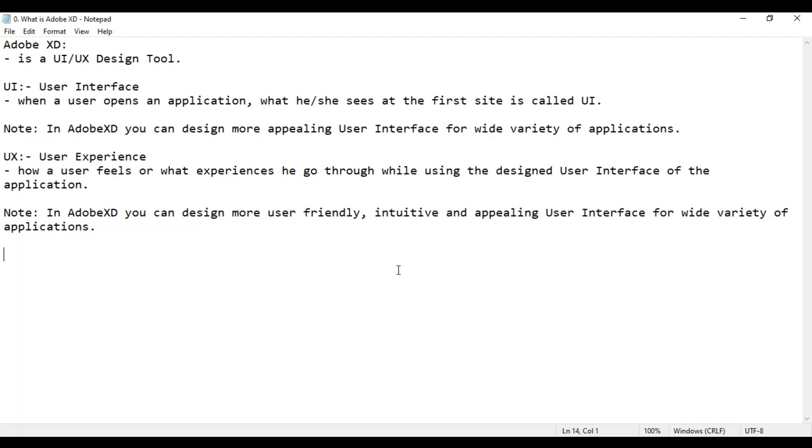In the current industry, before building a website, its prototype or user interface is designed in Adobe XD, Figma, or other UI UX design tools. First, the user interface is designed in Adobe XD. Once the design is finalized, it is shared with the developers. They write the code and build the actual website, which is deployed on the server and used by the user, guys.